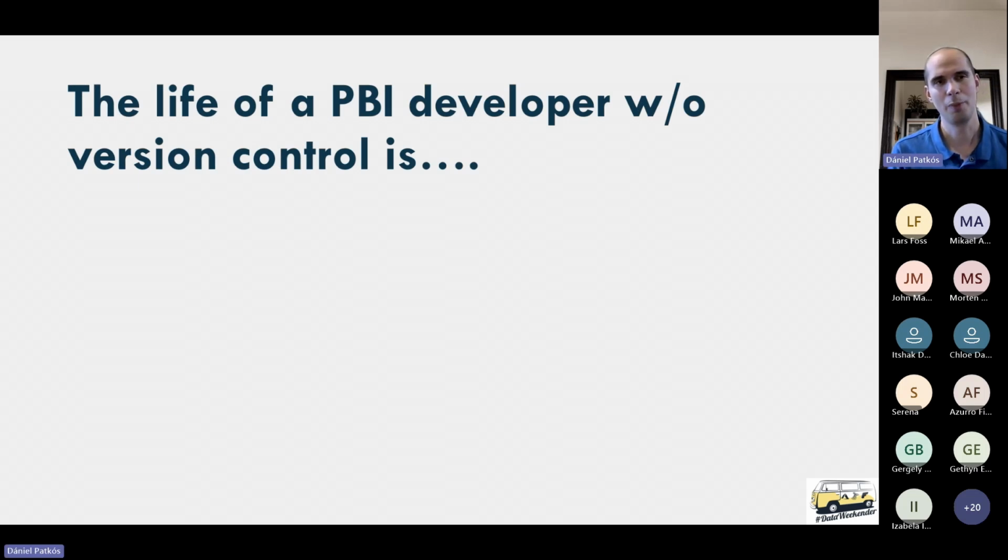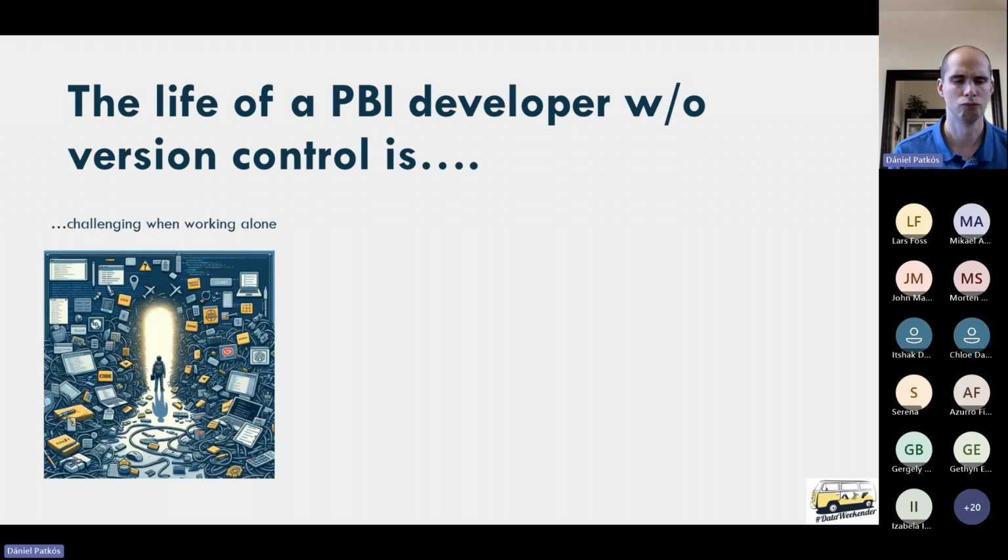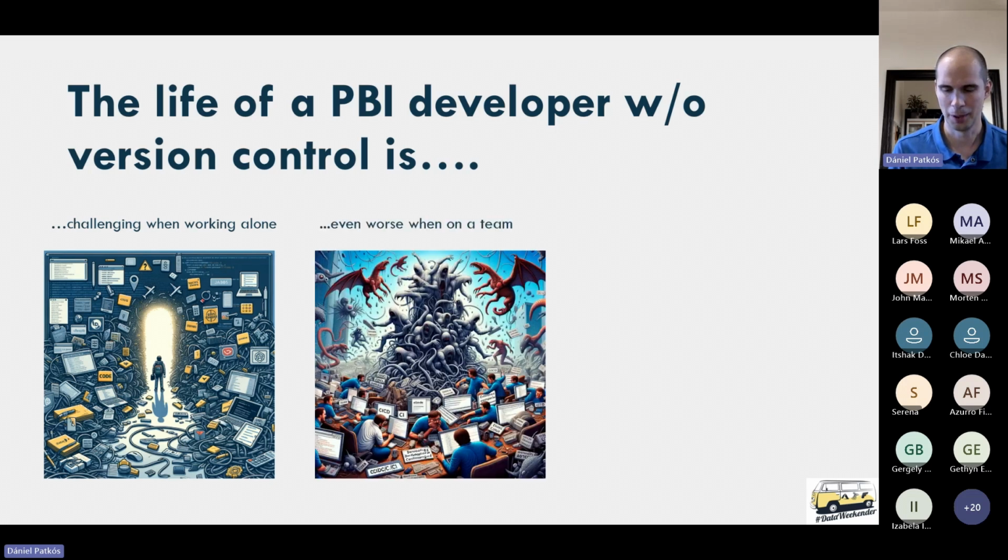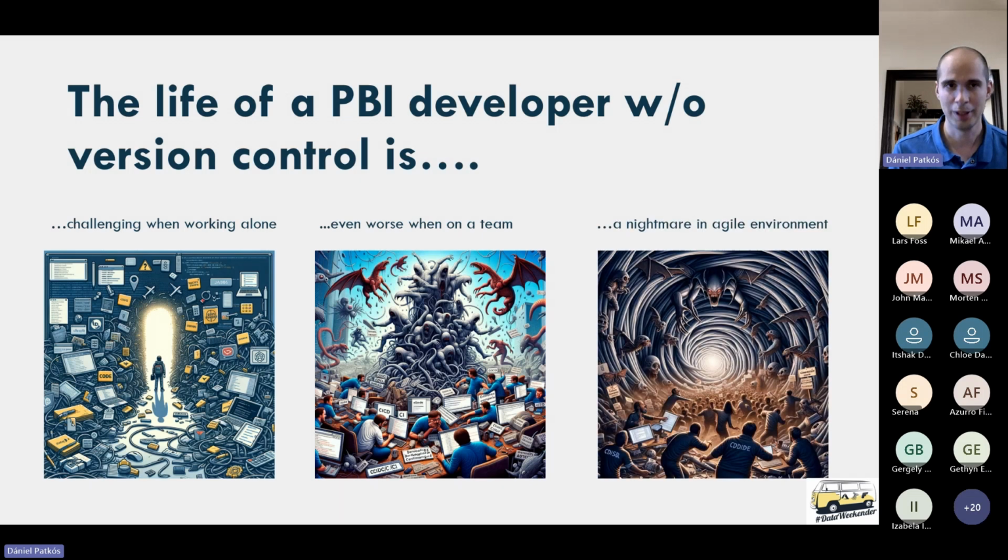And so to sum it up, the life of a Power BI developer without version control was, let's say, challenging when working alone, to put it mildly, straight up bad if you are working in a team, and a complete nightmare if you are working in an agile environment, so working on multiple projects simultaneously with multiple teams.